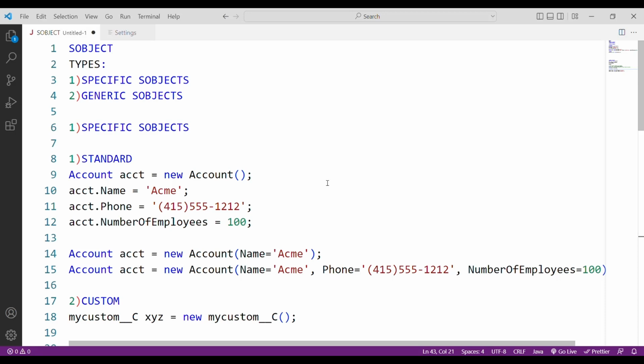Before we get started with what is SOBJECT, let's understand that Apex is a tightly integrated language to the Salesforce database. That means we can access fields and the records in our Apex code. To do so, we have SOBJECTs.